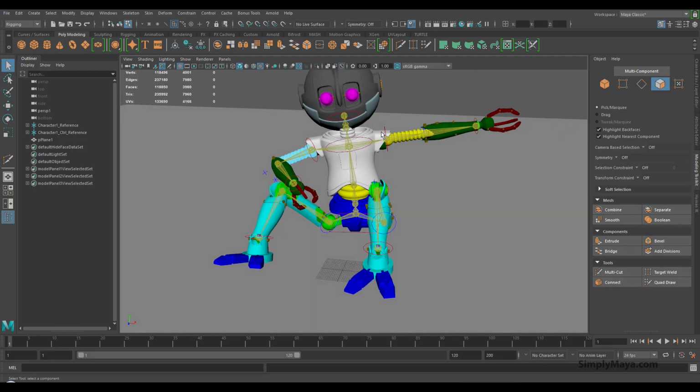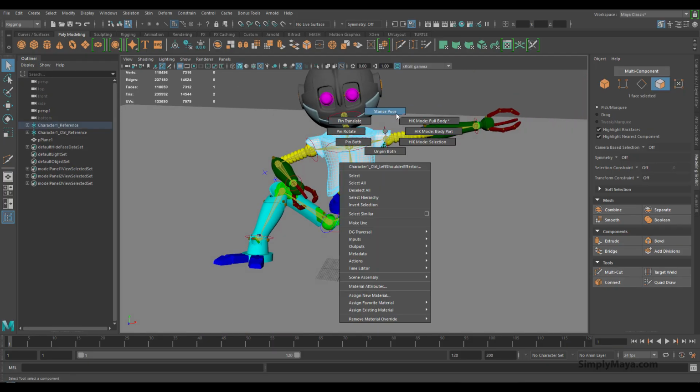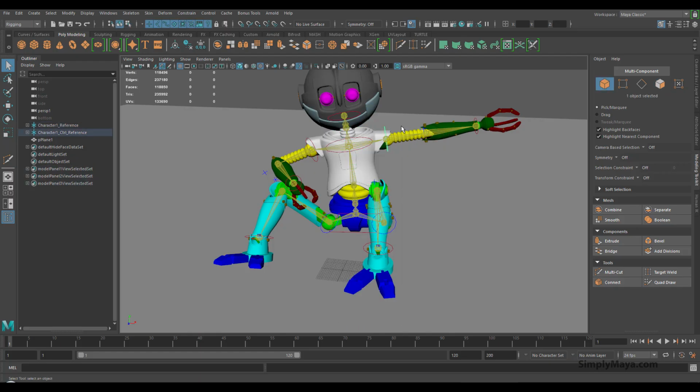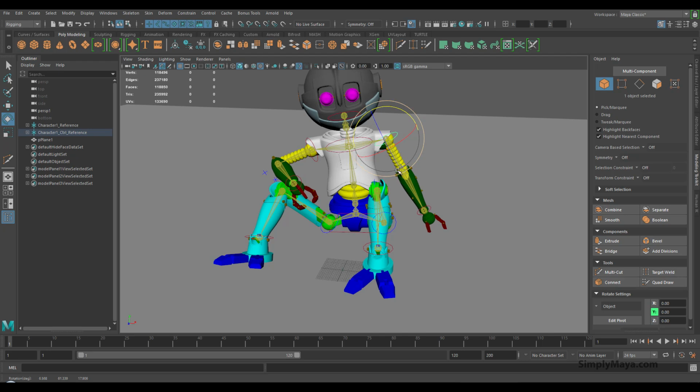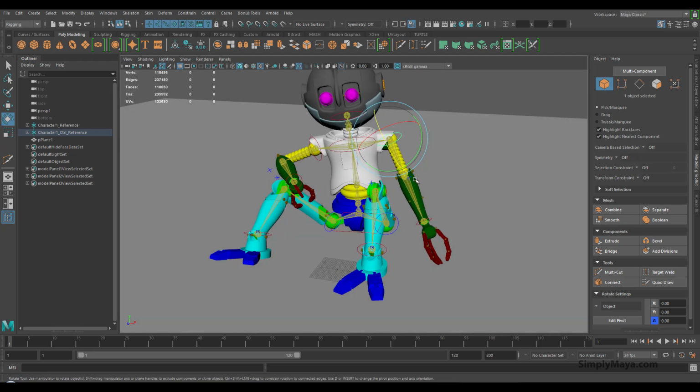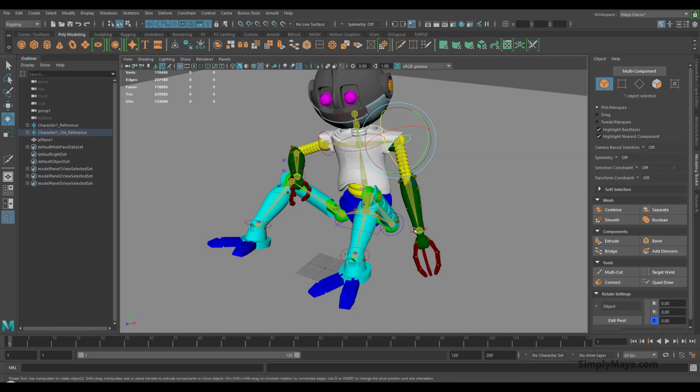So let's move this guy, let's move his shoulder. Of course we need to be in object mode, and let's grab that, and we can move him from the shoulder as well so we don't actually pull the body around. Okay, and let's grab this.